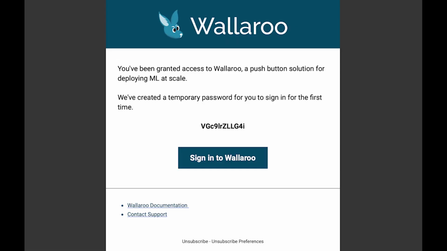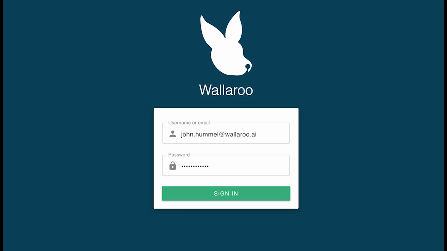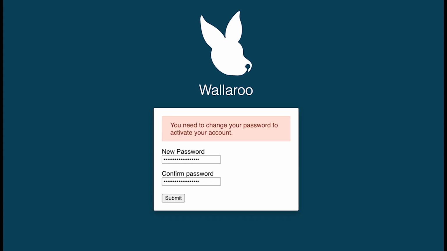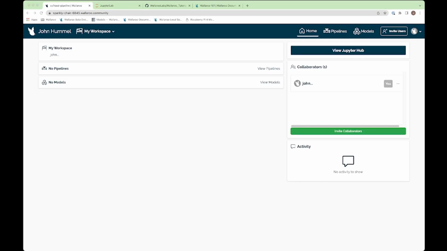Once your Wallaroo Community instance is running for the first time, you'll receive an email providing you with your temporary password. Open the URL for your Wallaroo dashboard, use the same email address registered with the Wallaroo Community license, and use your temporary password. You'll be prompted to change your temporary password for a permanent one. With that, you're now using Wallaroo.